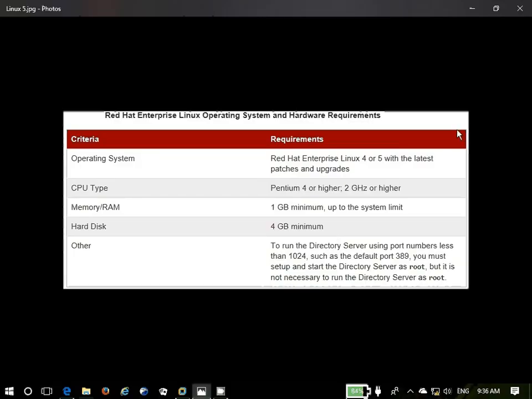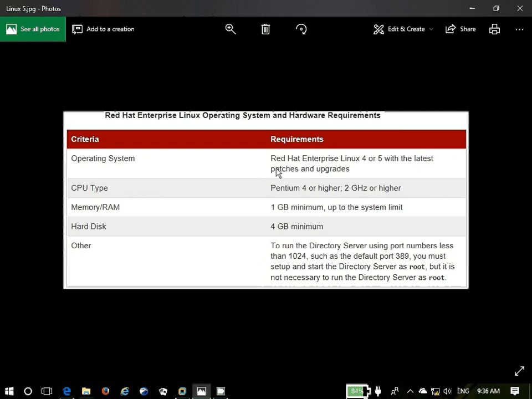As far as the Linux operating system is concerned, it can be installed on a Pentium 4 or higher processor supporting 2 GHz or higher speed. The minimum RAM requirement for Linux is 1 gig, or it can go up to the system limitation.